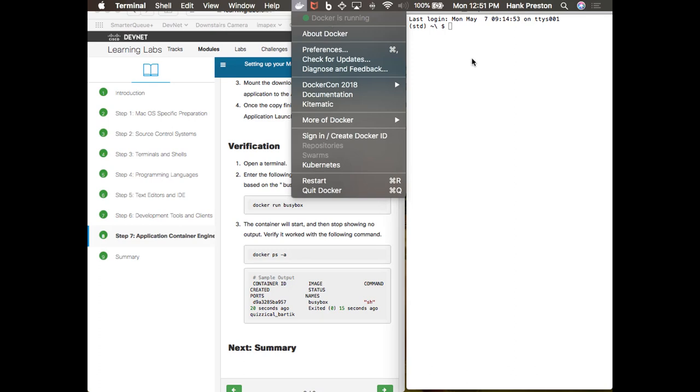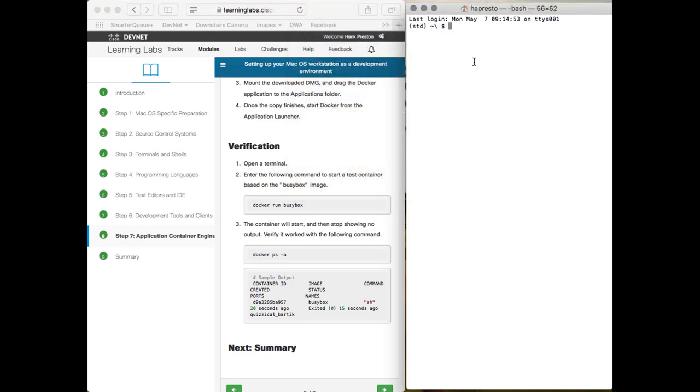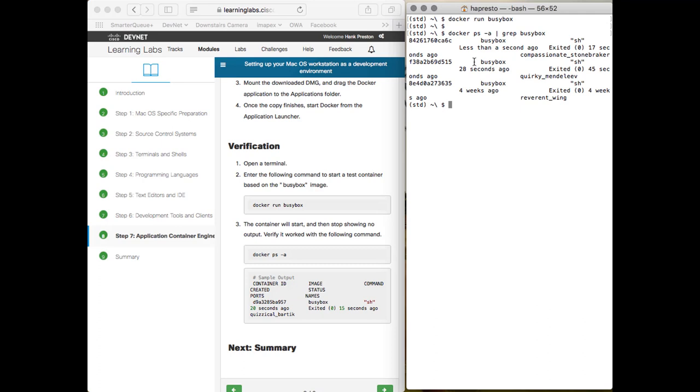We can verify that it's running as expected by issuing a docker run busybox command to download and start a busybox image and container. It will start, run, and then stop. We can verify that it ran by typing docker ps -a. This will list out all of the Docker containers that have run and stopped on our system. In this case, I'm going to grep, or search, just for containers containing the word busybox to see that I do indeed have a busybox container that started and exited less than a second ago. This shows that Docker is working as expected.